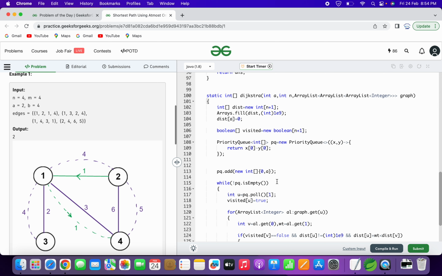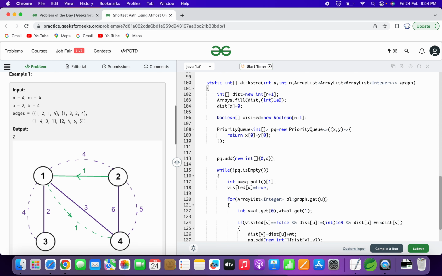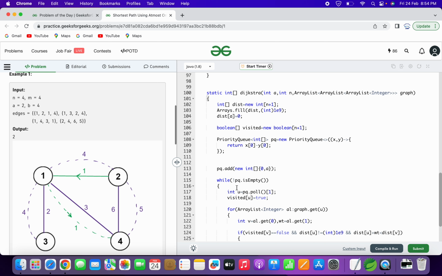Then we have this while loop. This block of code starts with a while loop and continues until there are no more nodes to visit. Inside the loop, the node with the shortest distance is removed from the priority queue and assigned to variable u. The visited array is updated to indicate that u has been visited. Once we take this out, we get u and mark it as visited.